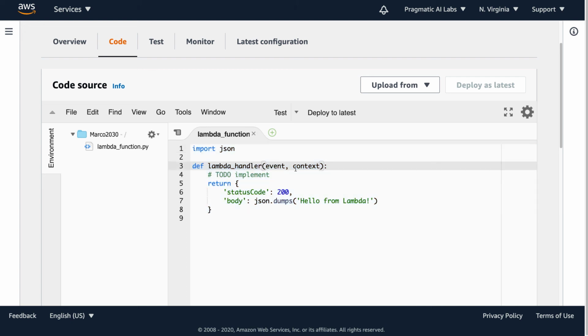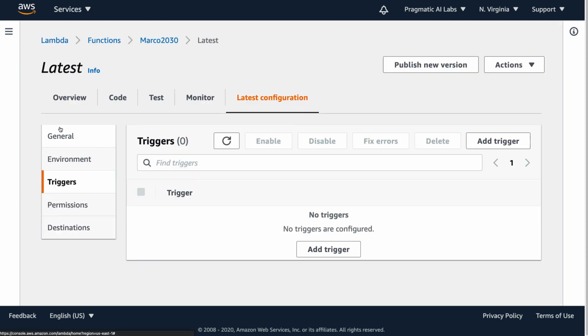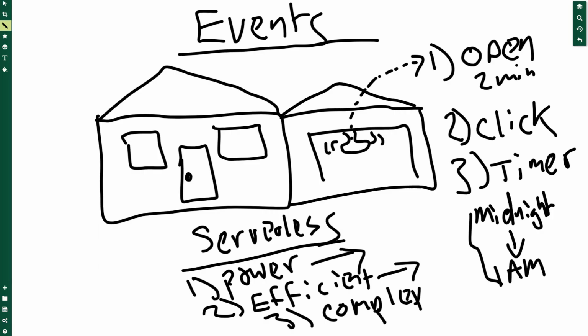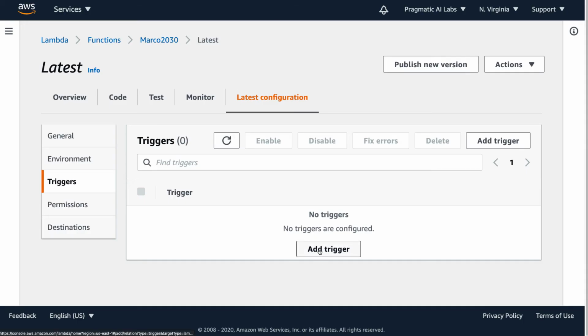The key takeaway here, though, is this event again. This is where everything happens magically. If I test it, it's just going to send a JSON payload into this event. But if I want to do a trigger, if I go to configuration and then triggers, this is where you would set up, back to the light bulb analogy, any of these three kinds of triggers. So let's see how you would do this.